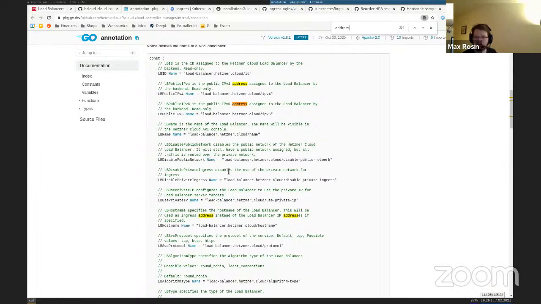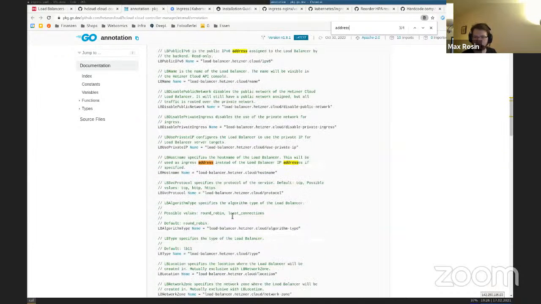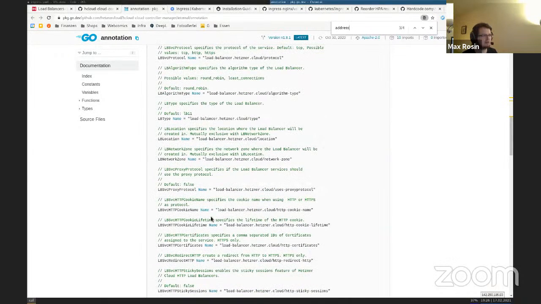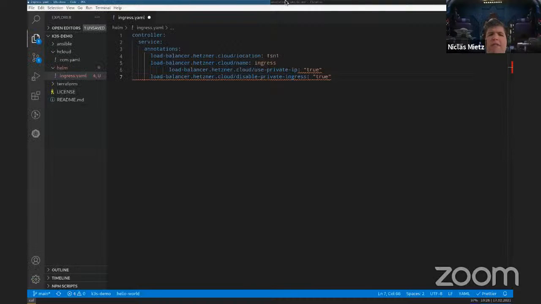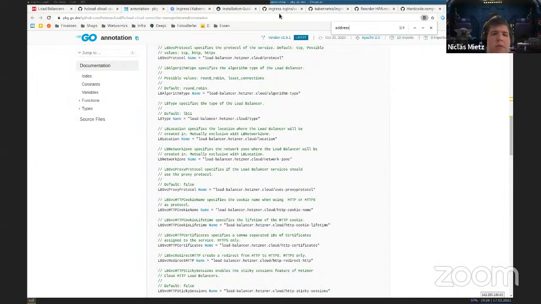I don't think so, but I'm not exactly sure. Looking at this here, it doesn't look like it, but it wouldn't be an annotation, right? We would directly set the spec field for the IP address. No, sometimes, no, you're right. It's the spec field. You would set it in the spec field. I remember that. Okay.